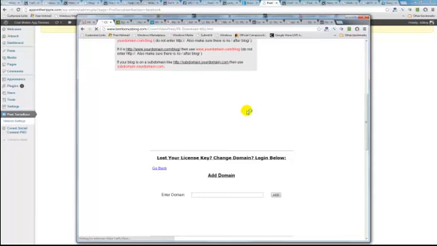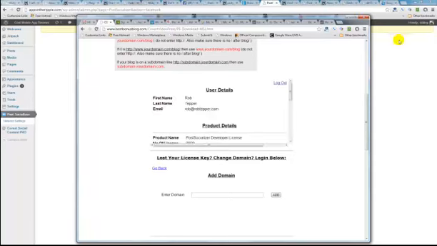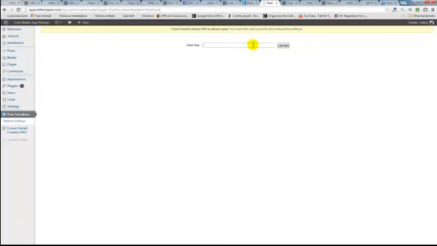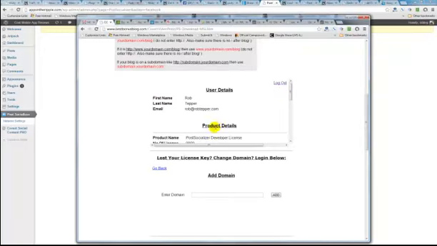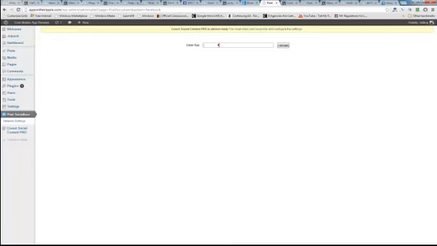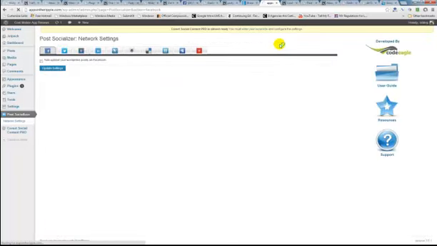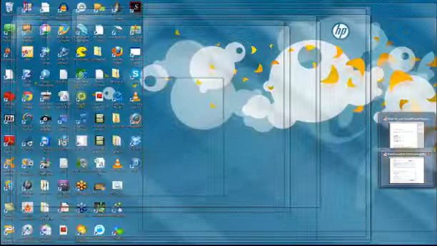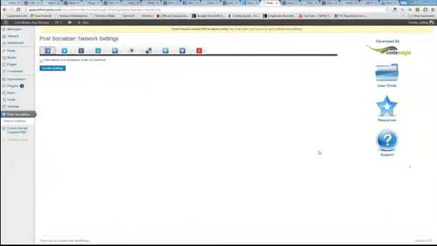Then we go back here. Oops, I forgot to grab it. Grab it, Control C, go back here, put it in, validate, and voila, beautiful. Okay, that's all there is to that. Then there's a manual that you can go through. This one is called Socializer. So the manual is right here.